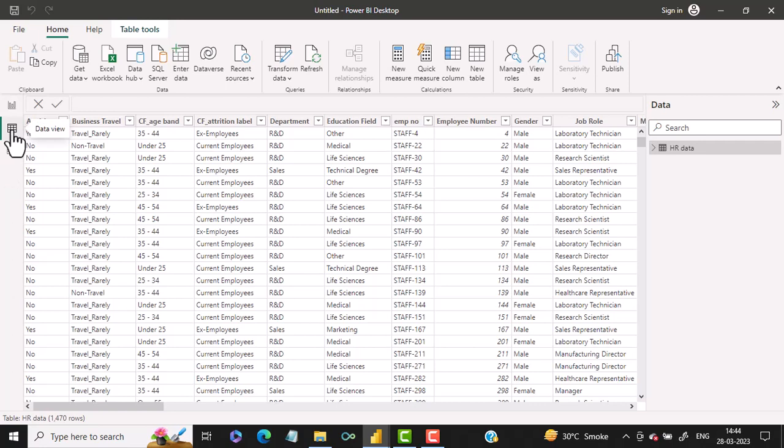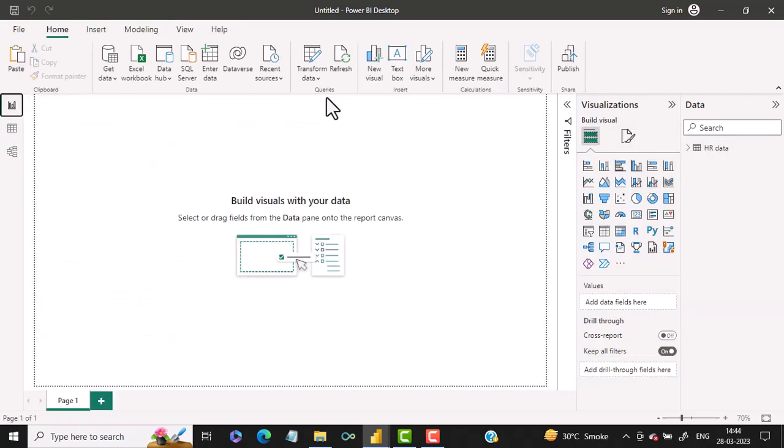Now I want to come back to the report view, so I'll click on the report view, and this is where I will design my dashboard. So you can see this dotted border around, that is called the canvas in which you are going to create your dashboard.